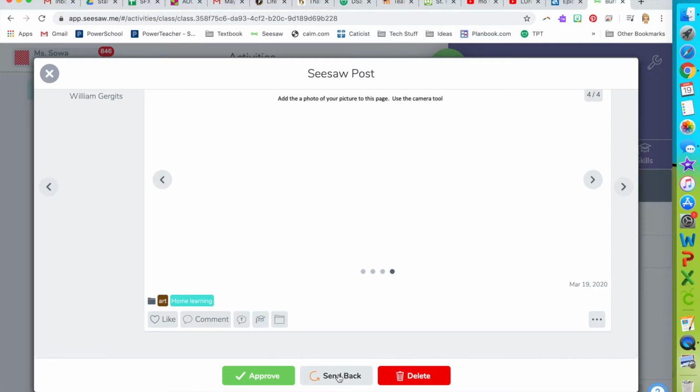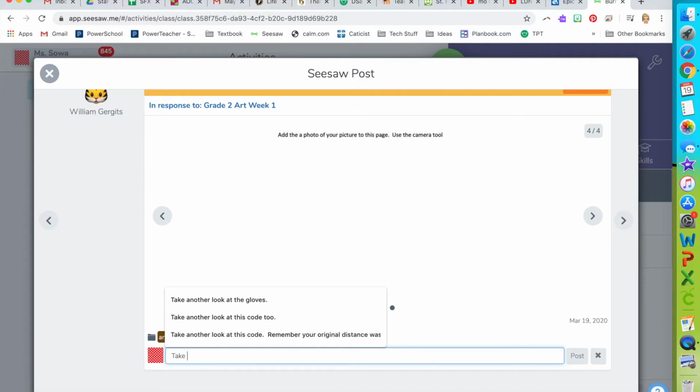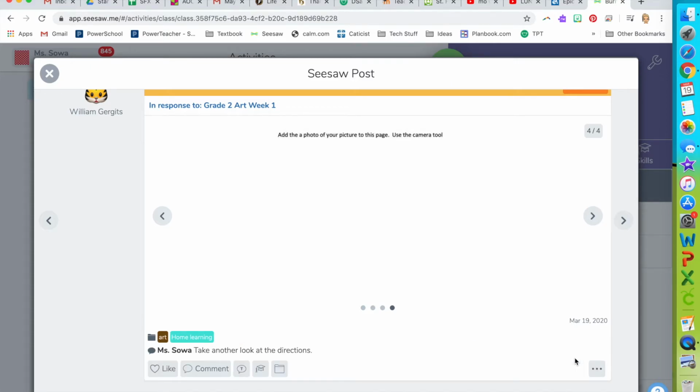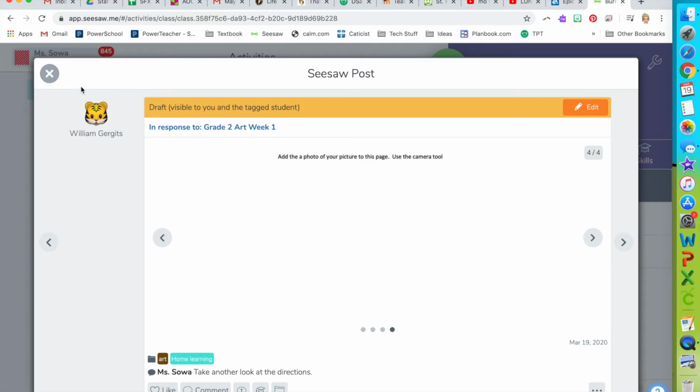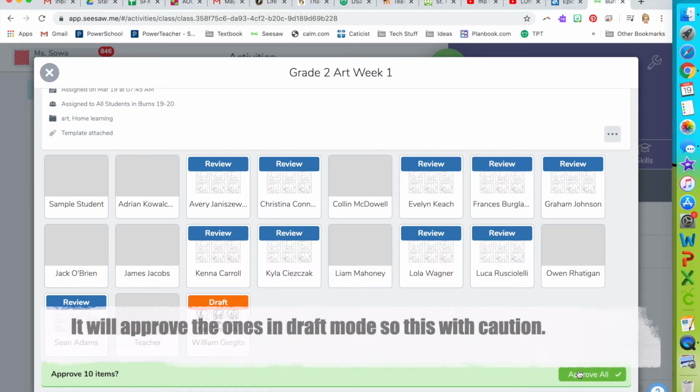So for Will, I'm going to send back and I'm going to write a comment. Take another look at the directions. I'm going to hit post. And then when I click out of Will's, his will say draft. I can also, down here, approve them all if you just want to review them all real fast and then approve them.